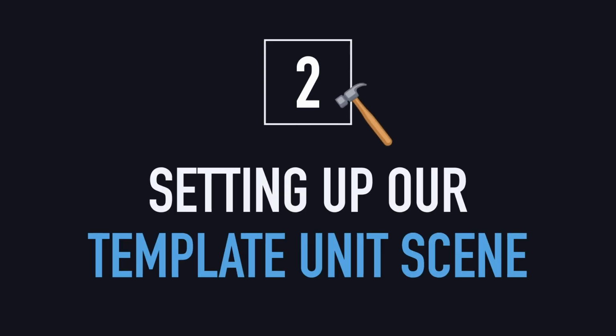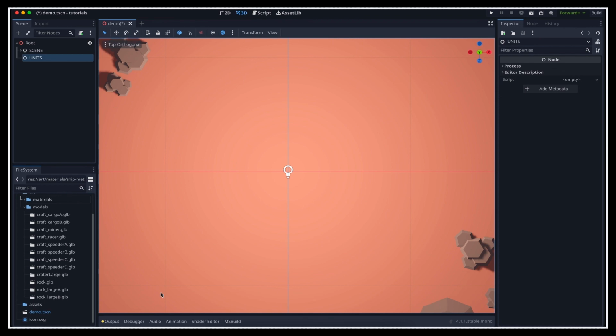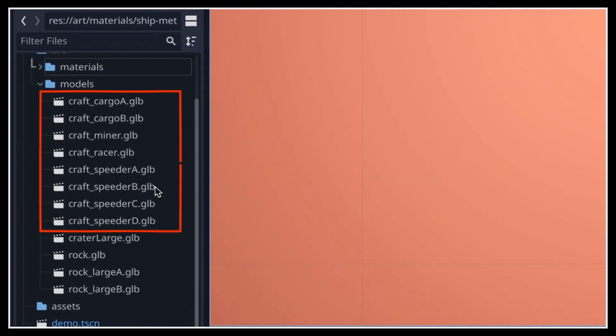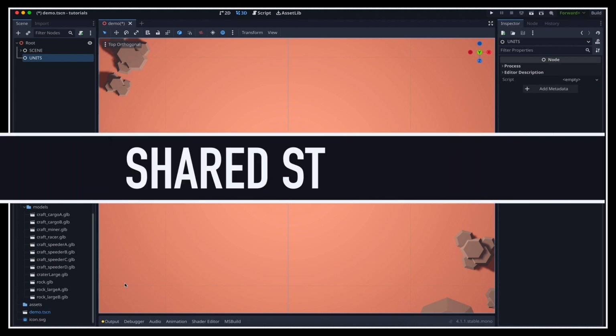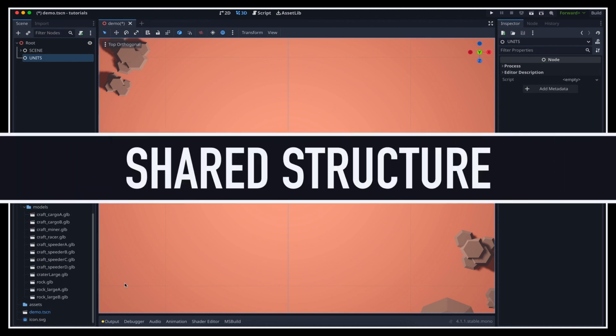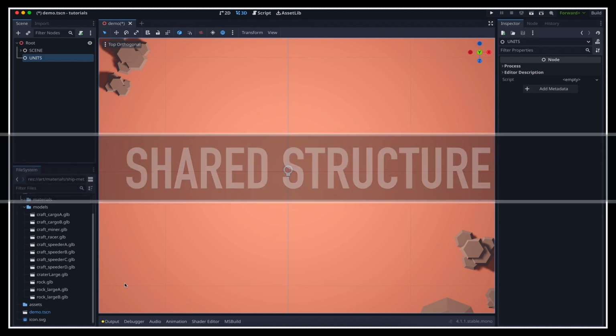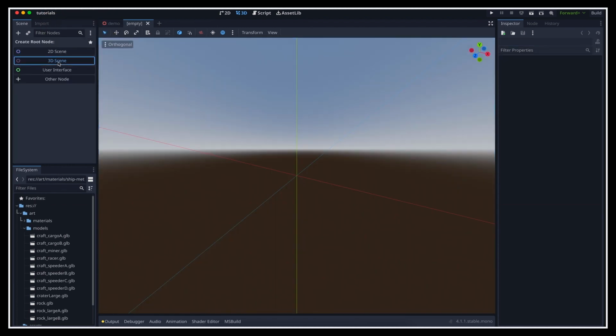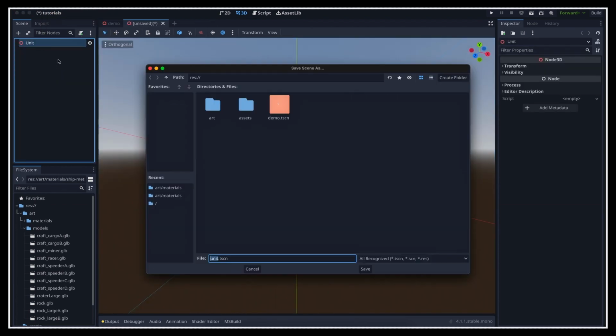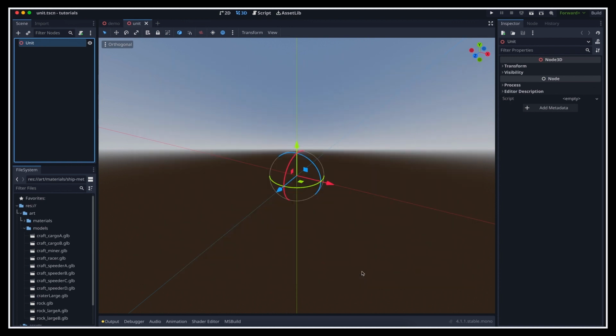So, as we said before, we're going to use Kenny's spaceship models for units. The goal will be to make a list with all of those models, and then pick one at random every time we spawn a new unit. But even if the model will change, it will still be nicer to have some shared structure between all of our units, typically if we want to give them some logic to move later on. So let's actually start by creating a new scene in our project with a 3D root node called unit, and save it as a new unit.tscn resource.